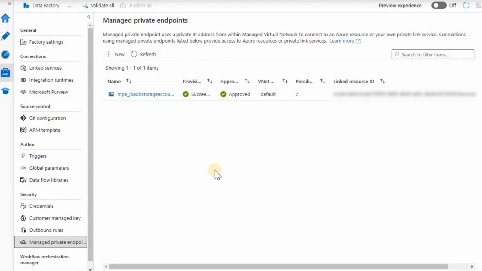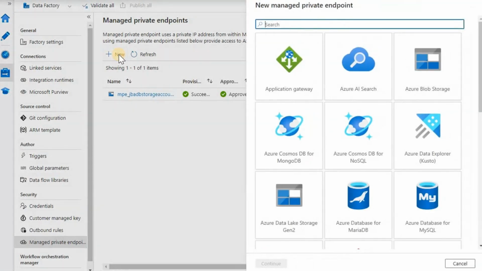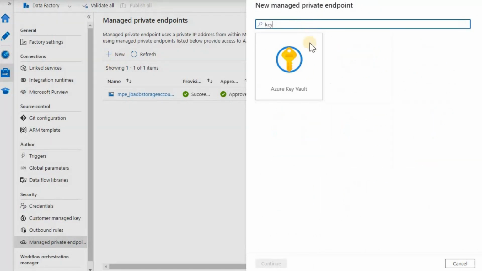So what will happen is, for example, if you have several key vaults and you have ADF which connects to them, you might see a lot of private endpoints here. That is something you will be seeing a lot of, and you will have to deal with it and also manage those things. Now let's click on new here. Now search for the key vault and then click on continue.